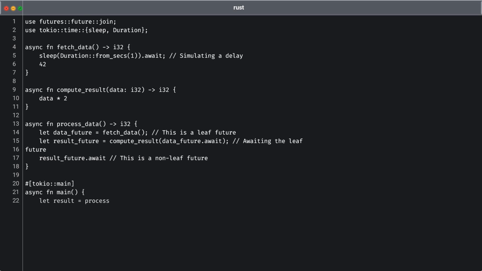The processData function is where the magic happens as it acts as a non-leaf future. Here we first call fetchData, awaiting its result. Once fetchData completes, the result is passed to computeResult, which is also awaited. This demonstrates how non-leaf futures manage dependencies by awaiting the completion of leaf futures to finalize their own processing. Finally, in the main function, we utilize the asynchronous runtime provided by Tokio to execute processData. The result is eagerly awaited and printed to the console.